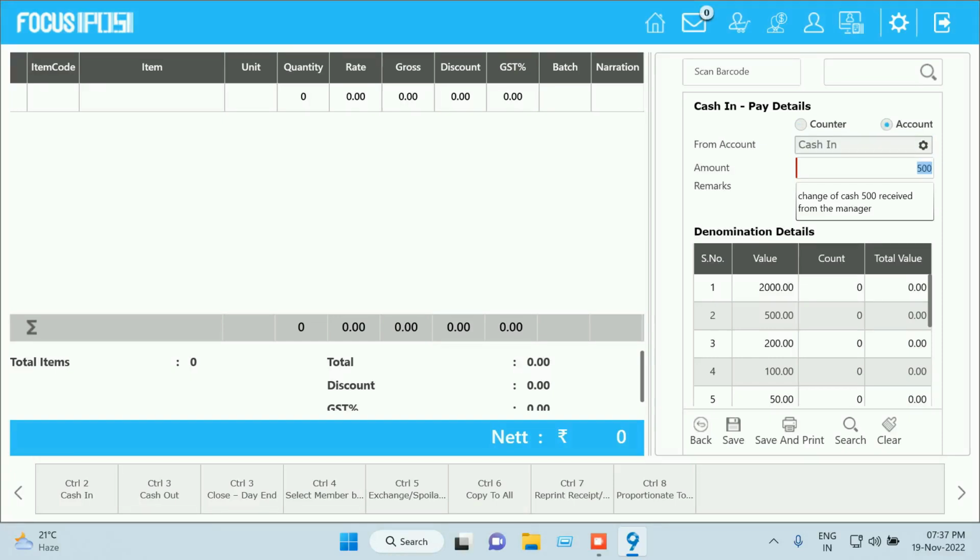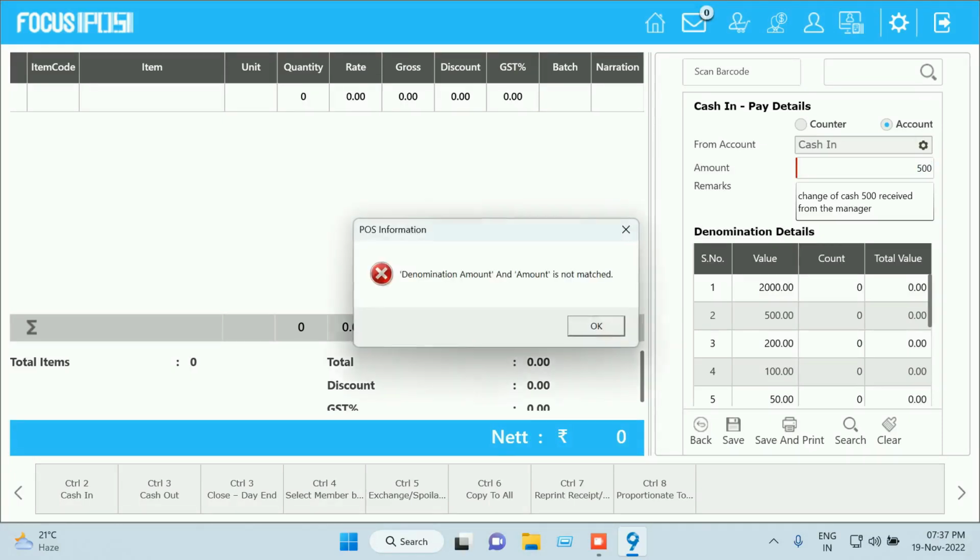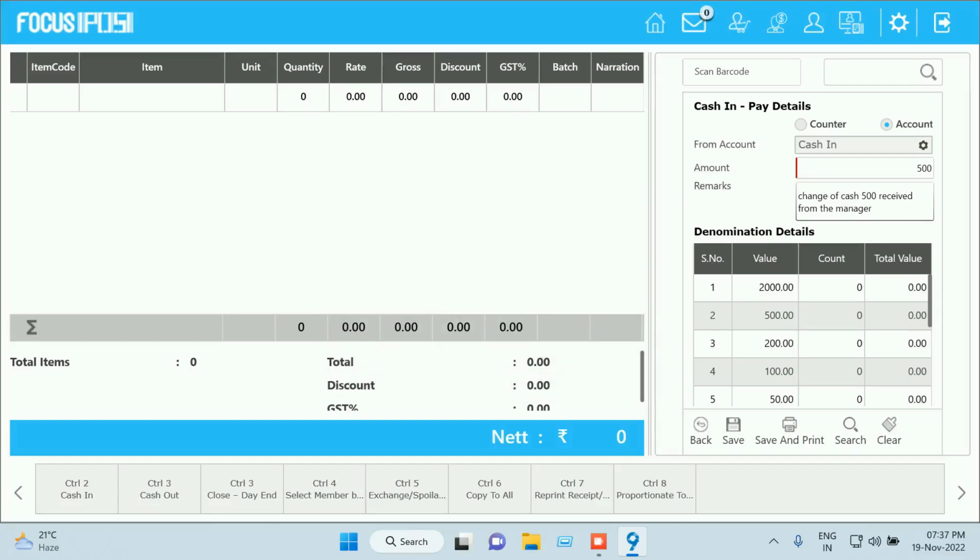Here I am just selecting the cash in. For this, instead of a counter, I am selecting cash in. Then I'll just save this. The denomination amount and the amount are not matched. Here I have to give the denomination also. Maybe this 500 I received in different denominations.